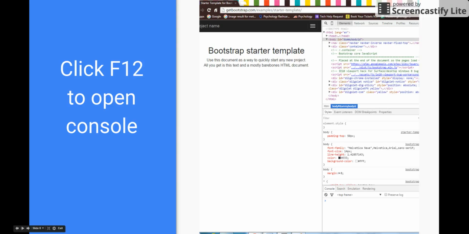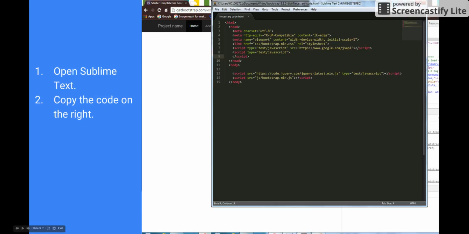So put this on hold for a second and go to your Sublime text. And in this image on the right, I need you to copy the code that you see here into your Sublime text HTML file. So pause the video and do that right now, as it's very important in order for Bootstrap to work properly.